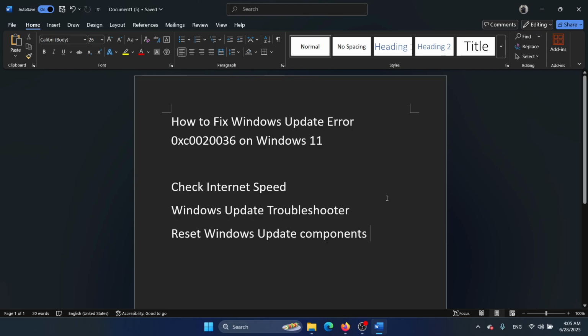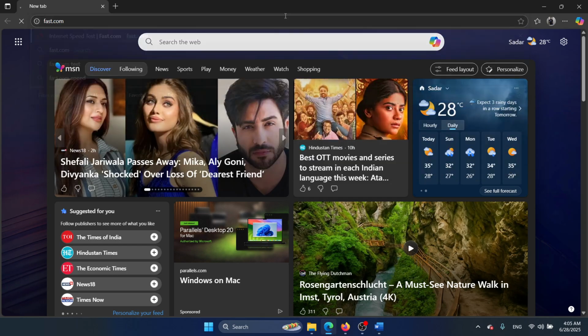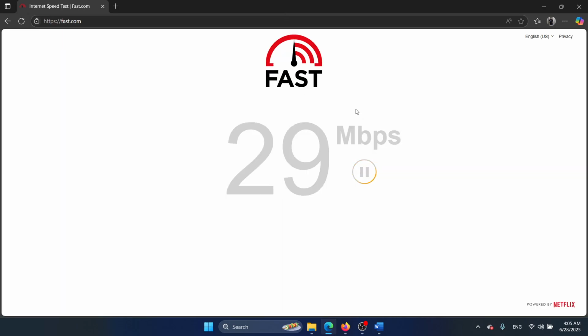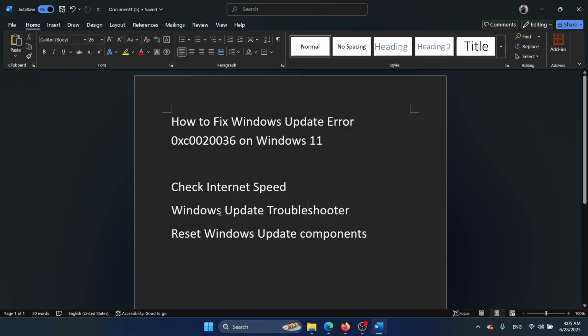So the first solution will be to check the internet speed. Open fast.com and hit enter and check the internet speed here. Is it good enough? If yes, then move to the next solution, which is to run the Windows Update Troubleshooter.